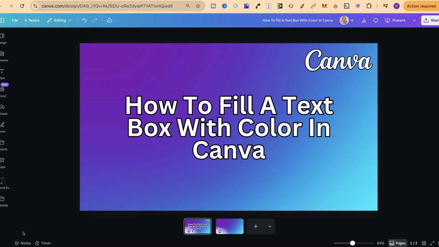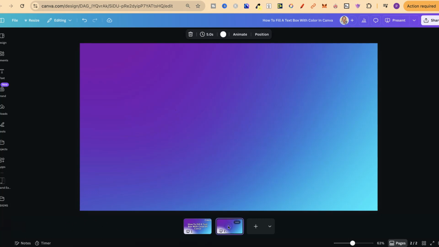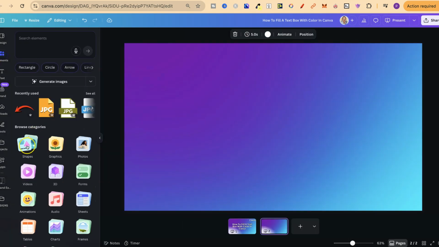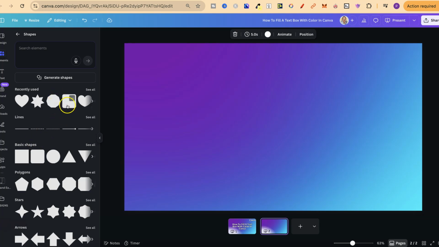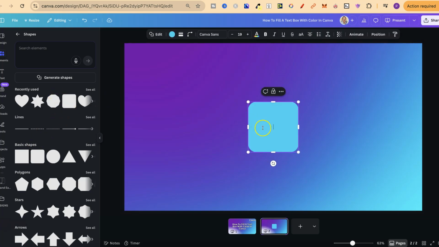In this tutorial, I'm going to show you how to fill a text box with colour here in Canva. Now, to do this, we want to use a square shape. Now we can come up to Elements, come to Shapes just here, and then we can use one of these squares. Now, as you can see straight away, we have the ability to add text inside this square. So we can turn this into a text box.